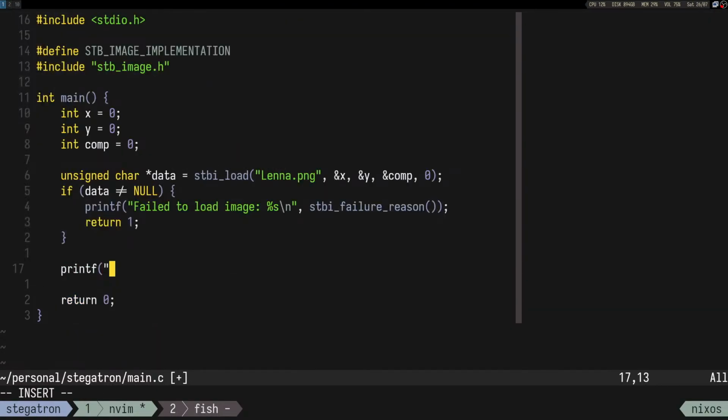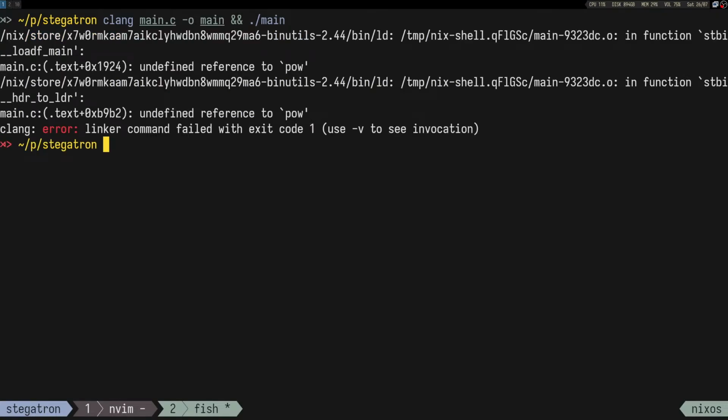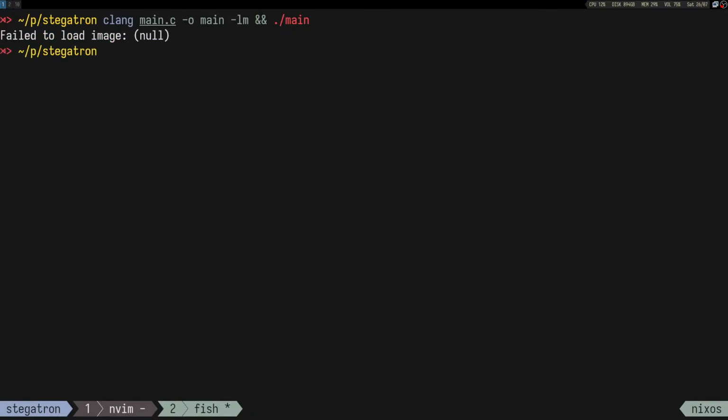Let's just printf "image loaded", and then width it's %d, height it's also %d, and components %d, and then we pass x, y, comp. So if we are going to run clang on this, we need to add -lm, because for some reason stb_image uses math.h. So let's link with the math library.